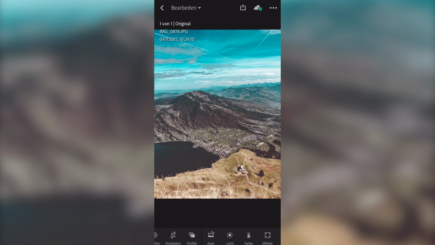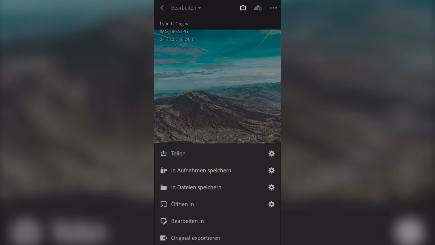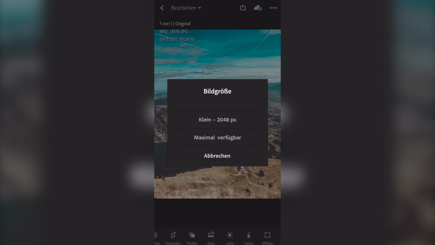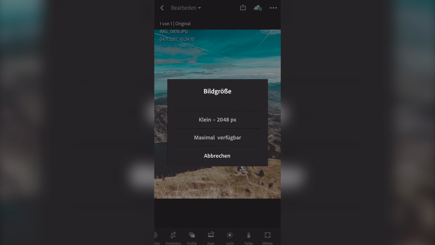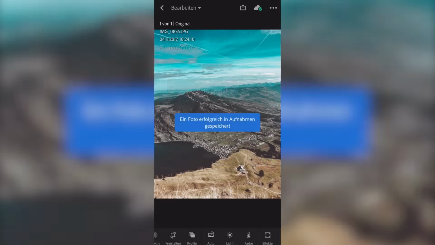The only thing you now have to do to export your photo is to click on the export button at the top, and then go to In Aufnahmen speichern, which means save your picture into your photo library on the phone. Click that. Choose maximal verfügbar, which is maximum resolution. Guys, you can see you learn some German here when you're on our channel. Click on that, then it's rendering, and after that the photo is saved onto your phone.